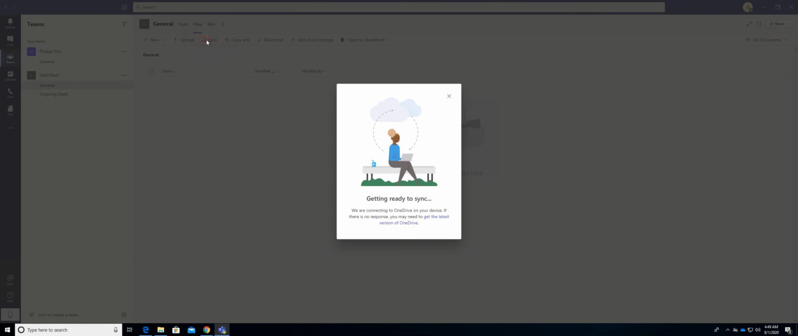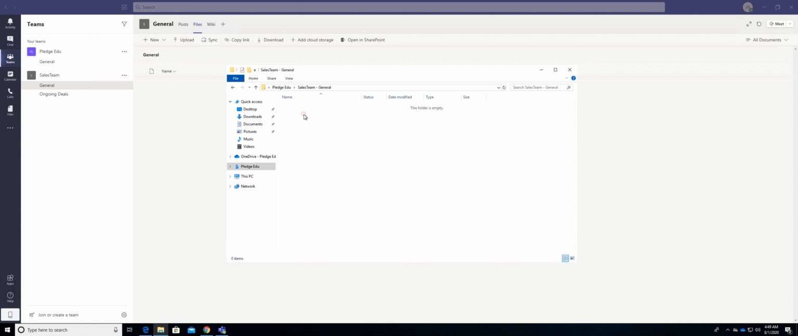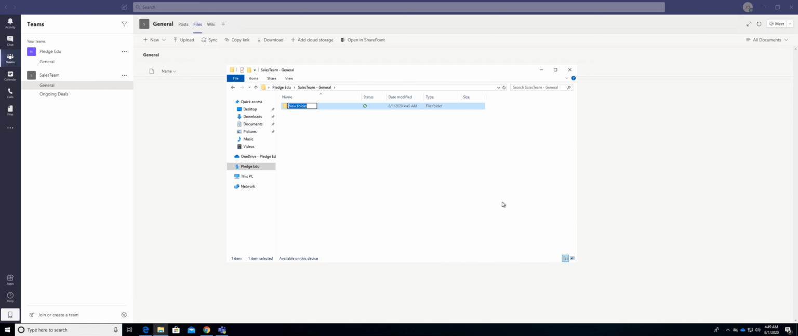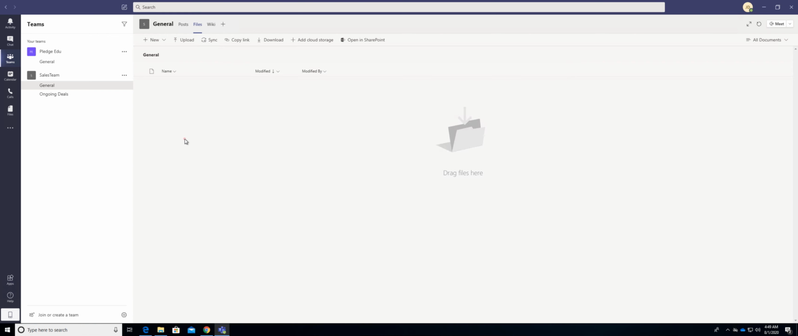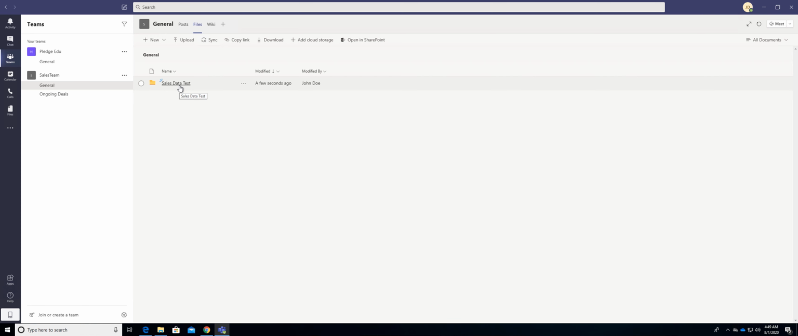So what you can do is, once again, you can synchronize this on your PC. And if you go here, you will see sales team general data is also available. And this is once again OneDrive on demand. So new folder, sales data, test. So you are just using your own PC. You don't have to go to these ugly consoles and upload and download data. What's going to happen is that all this data is automatically going to be synchronized. See, it's here.